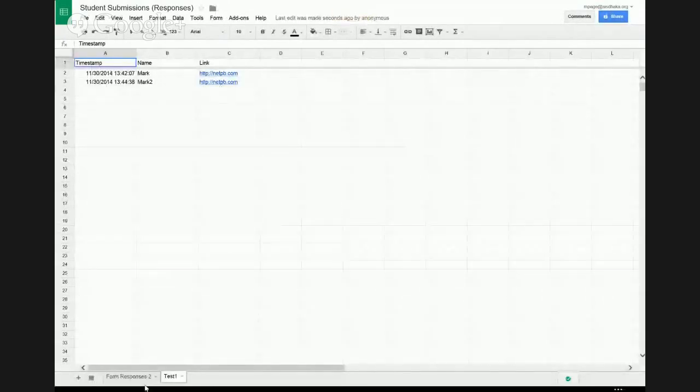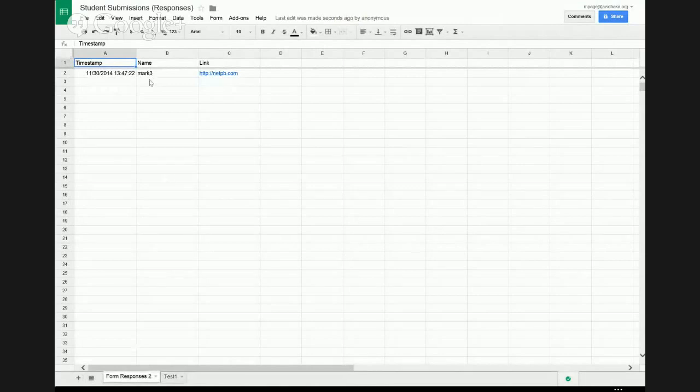you'll notice I now have a new tab at the bottom called Form Responses 2. And if I click on it, that will contain the new information for my new project. So I'm reusing the existing form, making it redirect back to the spreadsheet, so I only ever have to share one spreadsheet or look at one spreadsheet.